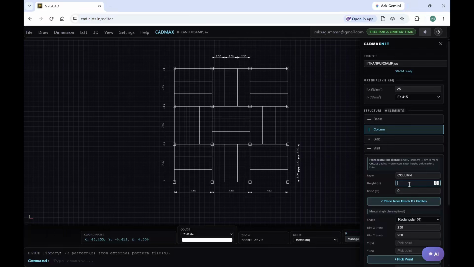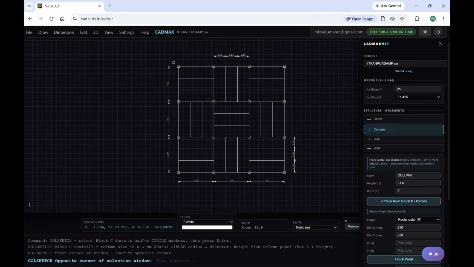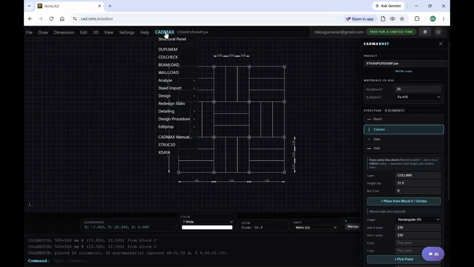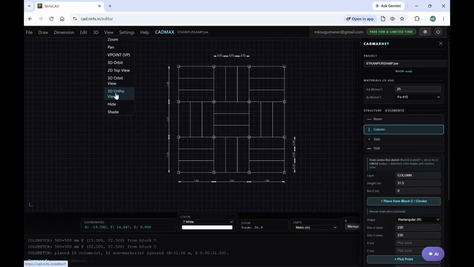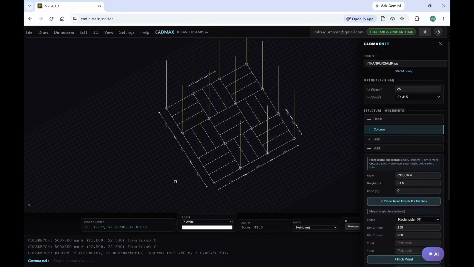Select Column. Set the lower Z value as 0 and height as 31.5. Then click on Select Block C, a circle button. For Select Objects, I selected the plan. It draws all columns at the center of Block C with a height of 31.5. You can see this by slightly tilting the top view by right-clicking and moving the mouse.